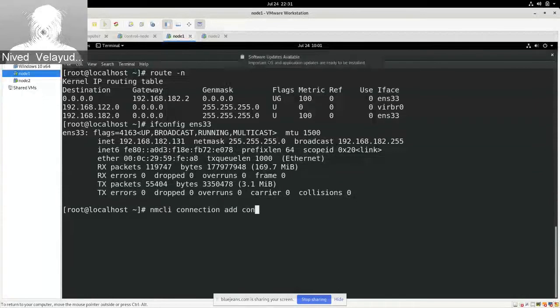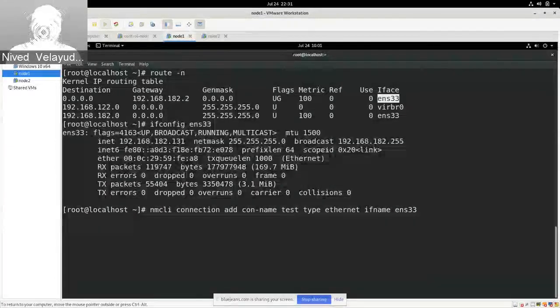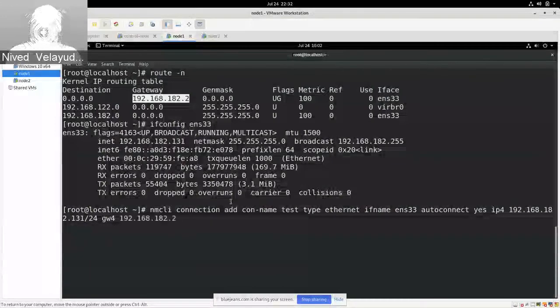So nmcli connection add, connection name, give it some name, and the type is Ethernet. Interface name is ens33. What else? So definitely we need to make sure to automatically connect to this particular profile. And finally, the IPv4 address along with the subnet and the gateway as well. Interface, type, auto connect, and the name.